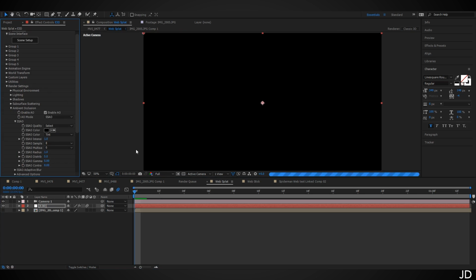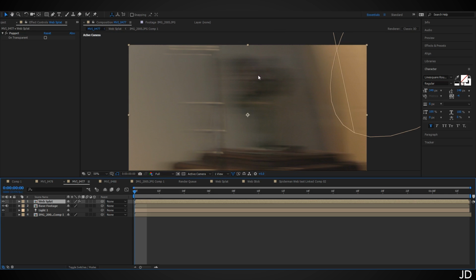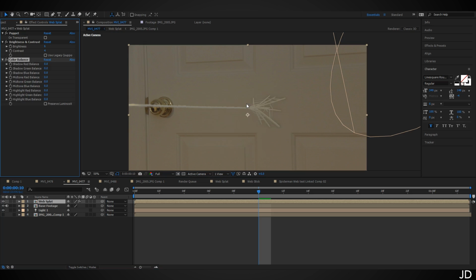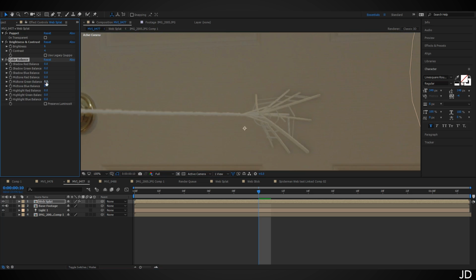Next, back in this composition here, I'm going to go to a frame where I can clearly see the web splat on the door. And I'm going to add a brightness and contrast effect, and I'm going to turn the brightness up to maybe about 6 and also the contrast up to about 4. I'm noticing it's looking a little warm. The web should look more white than this beige color, so I'm going to add a color balance effect and pull out the red and the greens from the midtones.